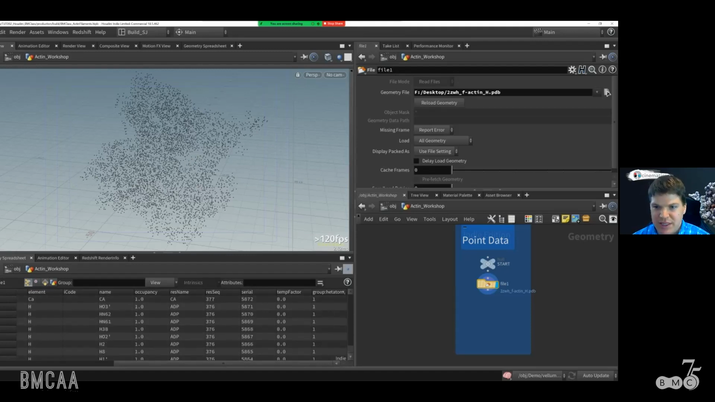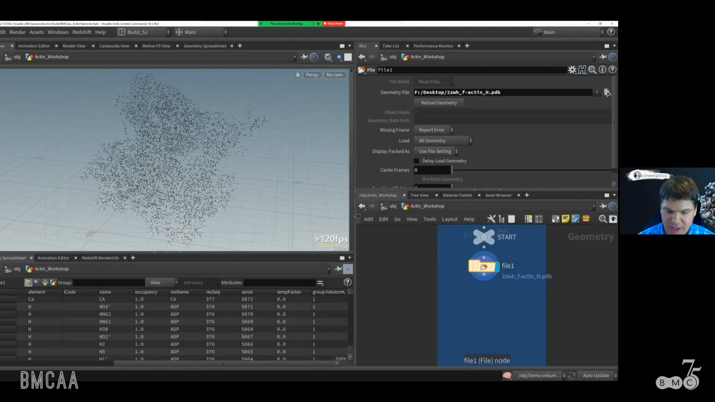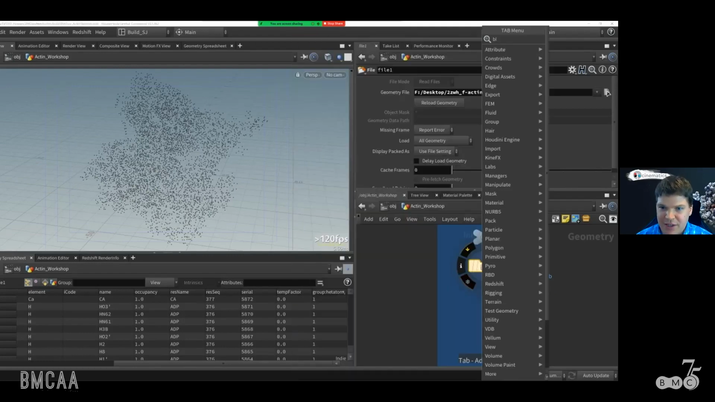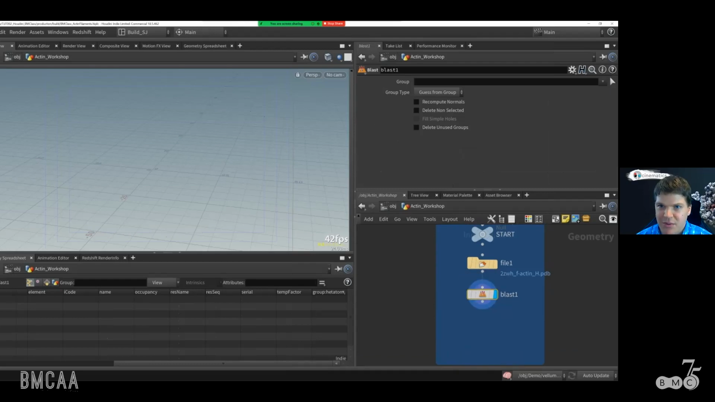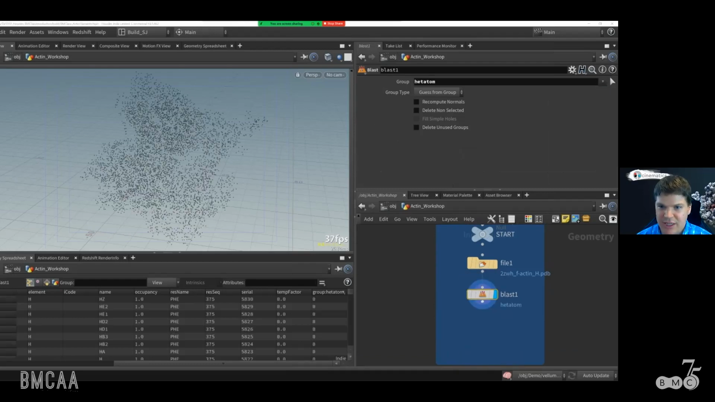So just for simplicity's sake, I'm actually going to delete the het atom stuff, the ADP and the calcium, just because that's going to complicate things a little bit. So I'm going to use a blast node and blast away the het atoms, and that just deletes those.